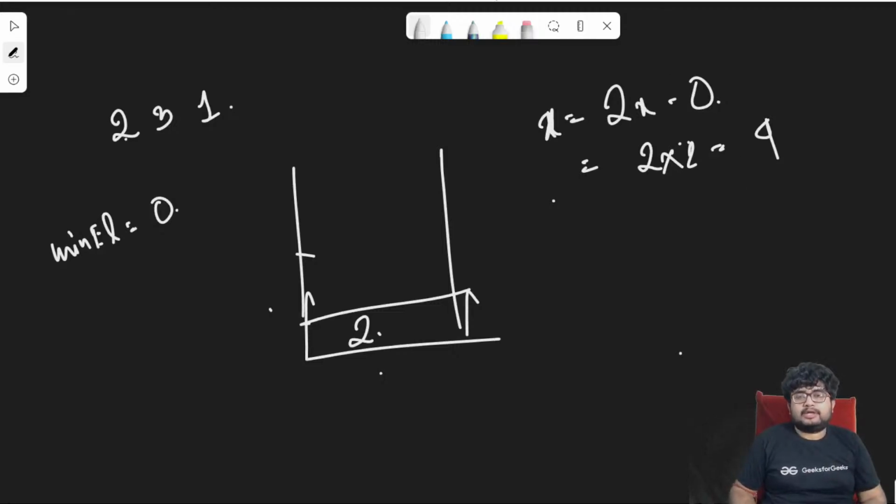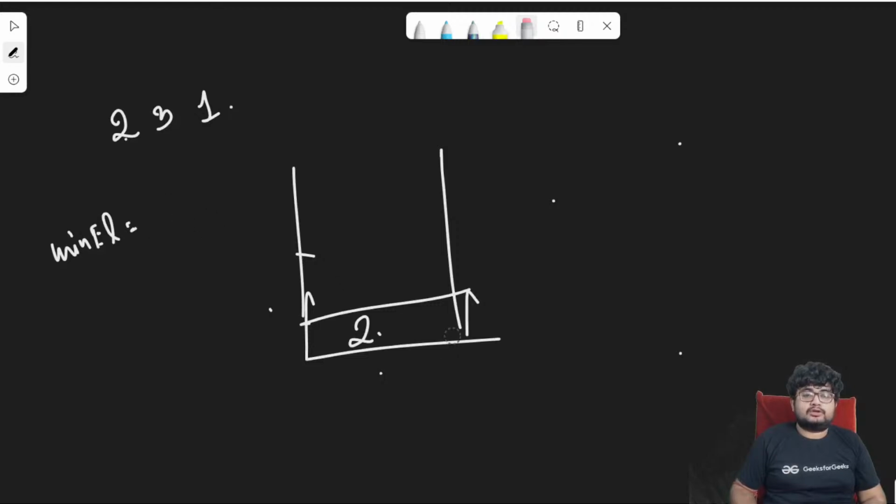Not exactly. So minimum element cannot be this. So for the first element, we'll just store 2 into the stack, right? And we will have minimum element equals to 2. For the first element, it actually doesn't matter, right? When we are removing.